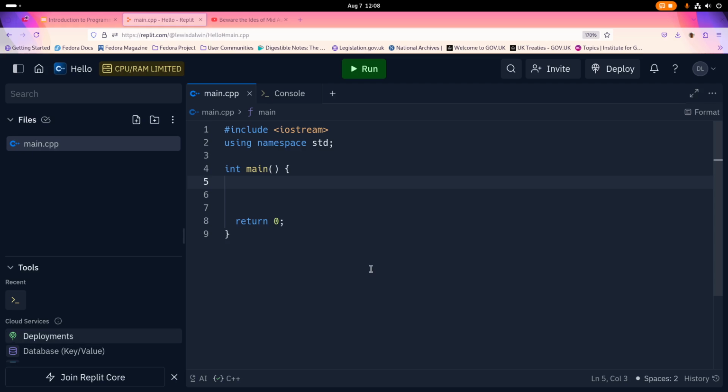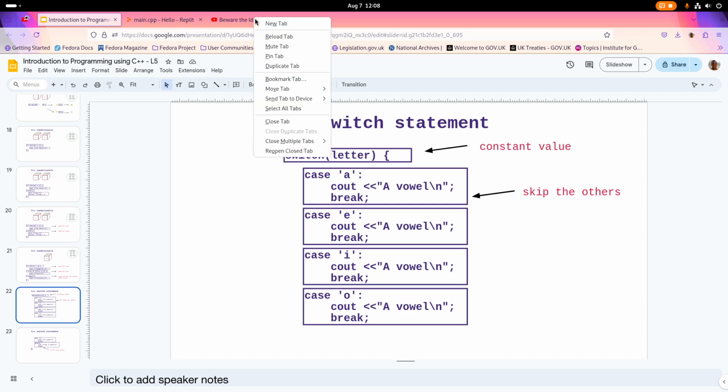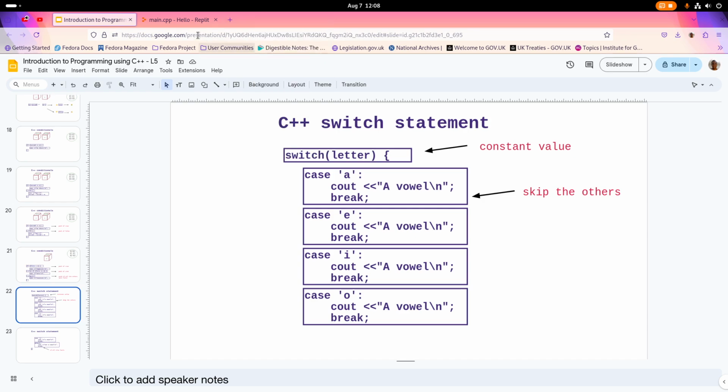So there is one other concept when it comes to conditionals, and that is the ability to use switch statements. So what is a switch statement? Well, a switch statement is just another way to write an if-else statement.